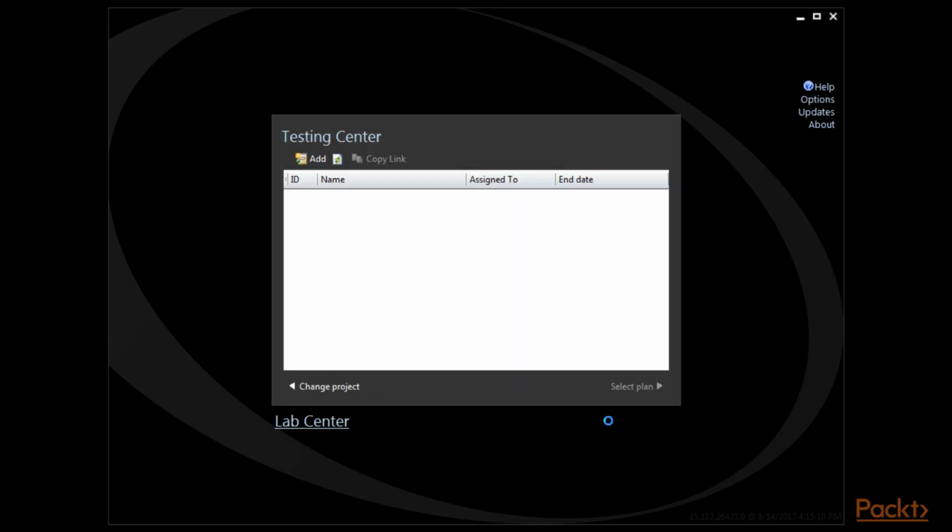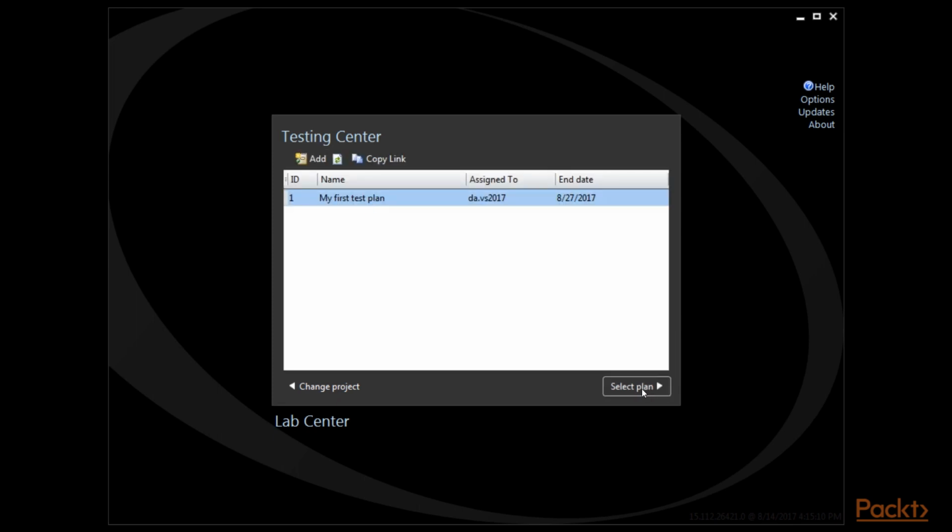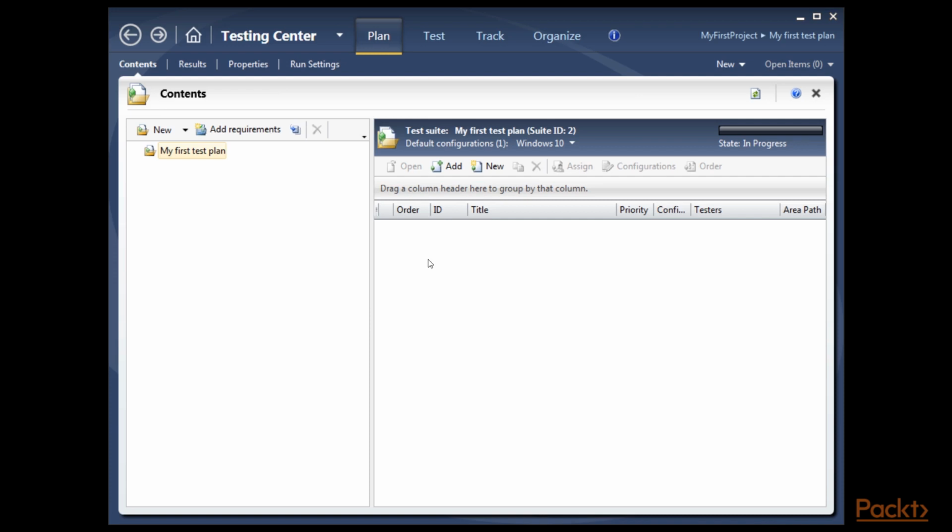To use Microsoft Test Manager, we need a test plan. If we don't have one already to select, we can create it directly from here. Now we can select it and continue. Finally, the Microsoft Test Manager interface has opened.